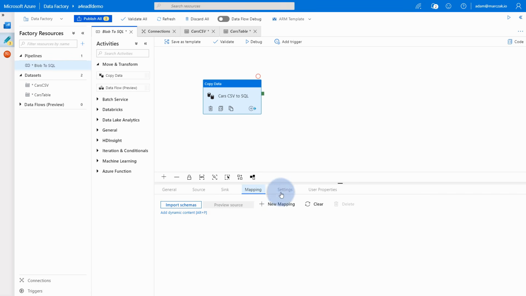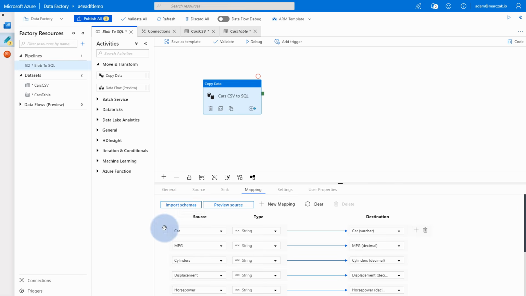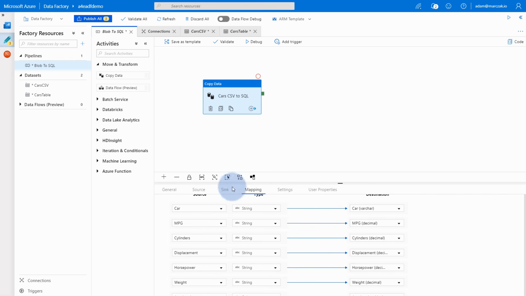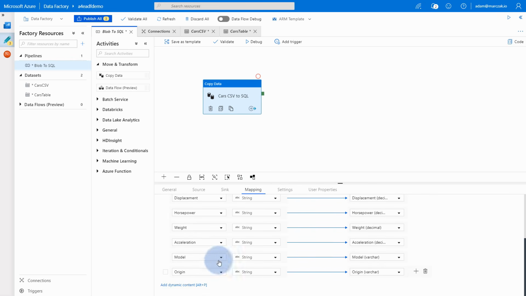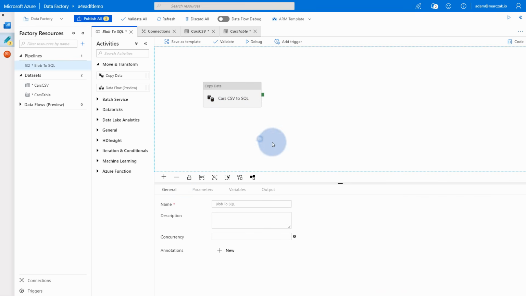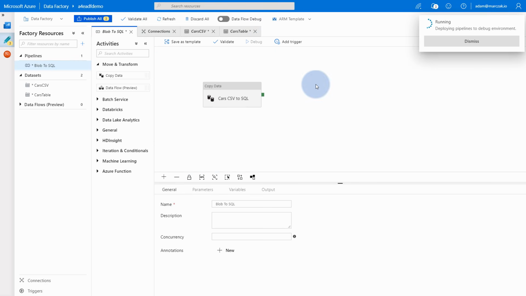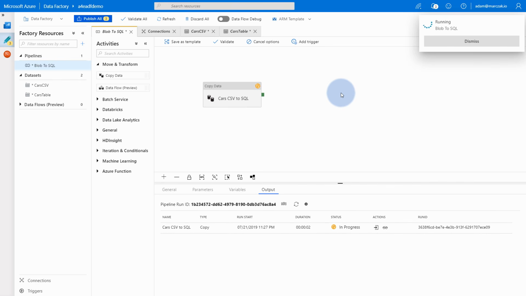Of course, you can always check mappings if you want, but it's not necessary. You can even hit import schemas to see if the columns are matching correctly. If not, you can always change it here. But our example is very simple, therefore all columns are matching. So if this actually worked, you can use debug or you can publish everything. I advise everyone to always use debug to see if everything is working fine. Because if it does, then you can publish a working version instead of publishing something that might not work.